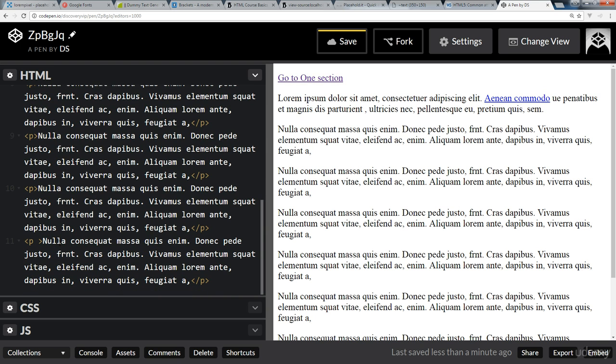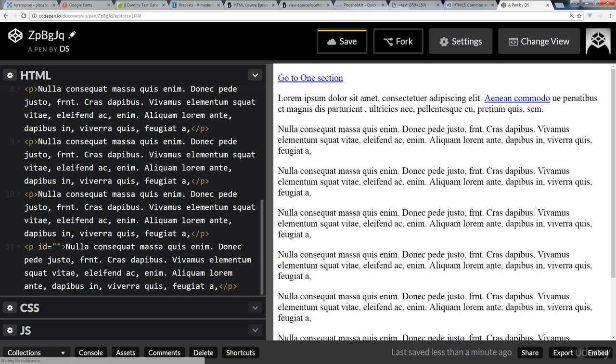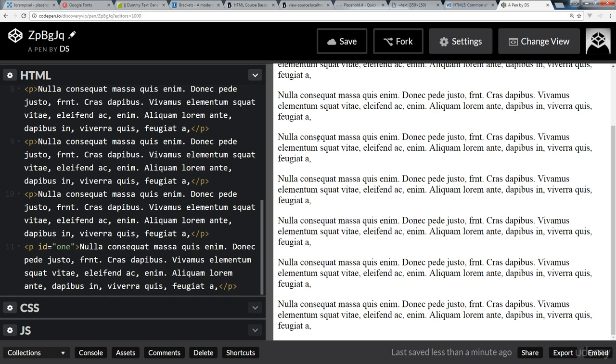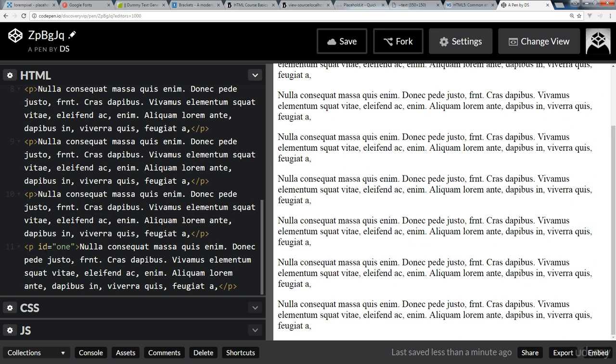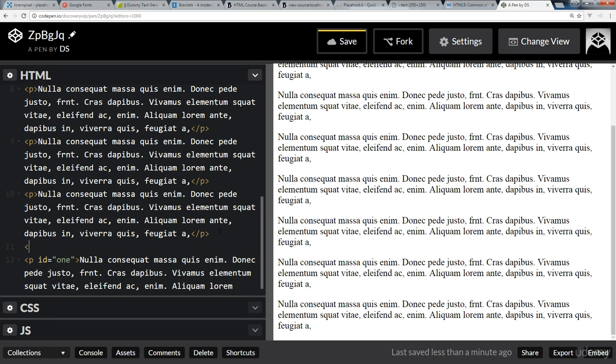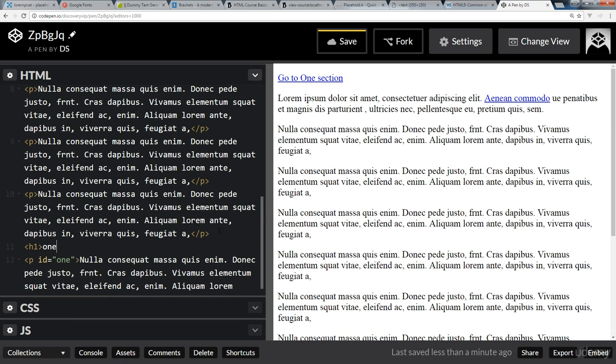But if I give it, and this is something else you can do with any element, you're able to add in attributes. So I can give it an ID of 1 to coincide with that ID, and we see that whenever now I click it, it automatically scrolls down to the 1 section. So let's add in some H1s, 1, and close off the H1.